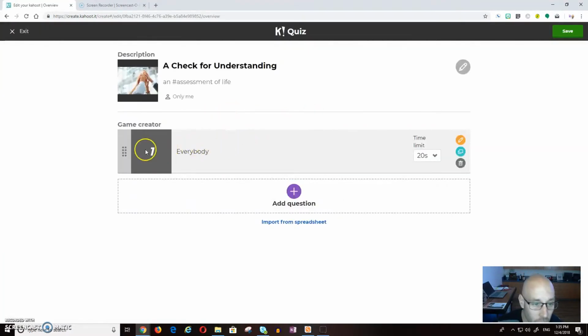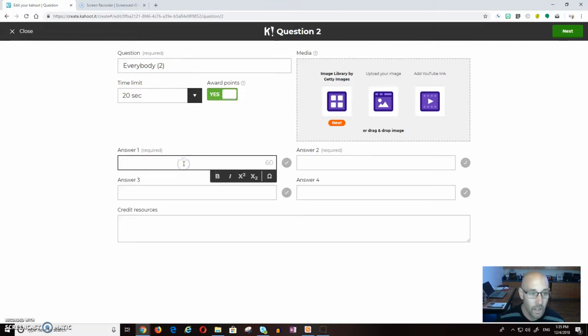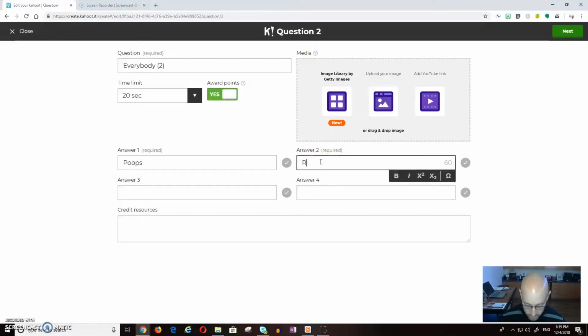And I have here a question. And if we wanted to add another question, we can do this. So I will type, just so you can see what the question is like. That's the question. That's where you would actually type the question in. You give a time limit. Do you want to award points? Yes. I think that's a good answer. That might also be a good answer.